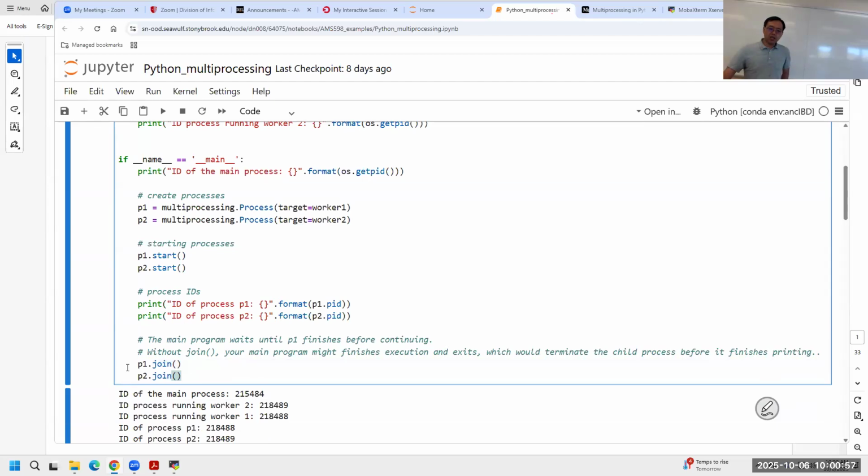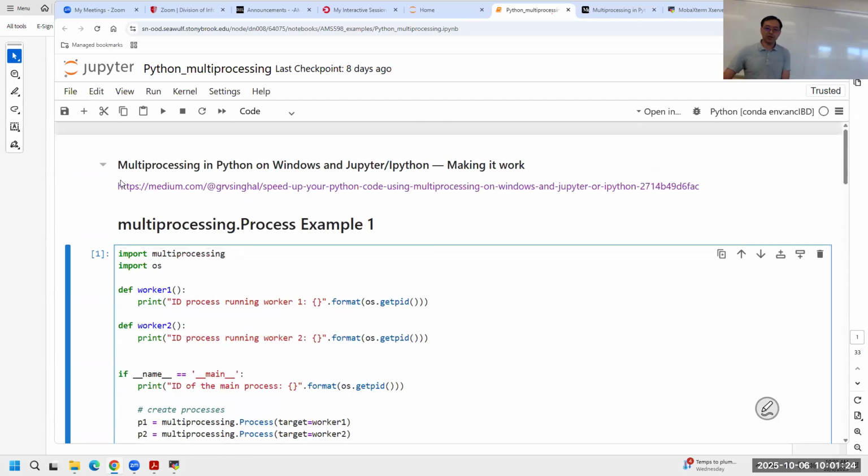The join function is pretty important, because without join, your main program may finish execution and exit before the processes are actually finished. If that happens, because your main program is killed, anything attached to it also gets killed. So in this case, you have to join them. You can't just say start and then close it. That's not how it works.